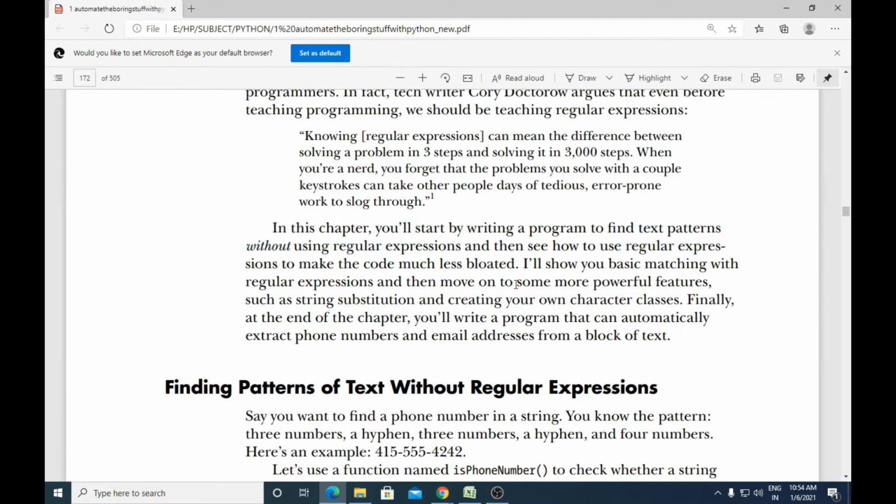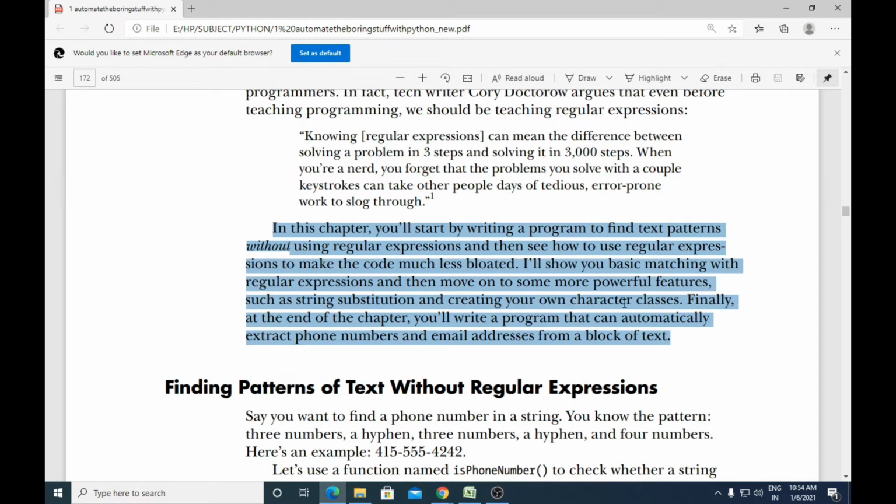Then we'll be studying other powerful features such as string substitution and creating your own character classes. And then finally, in the final section we'll be writing a program that can automatically extract phone numbers and email addresses from a block of text. So these are all the things we'll be studying in this particular chapter.